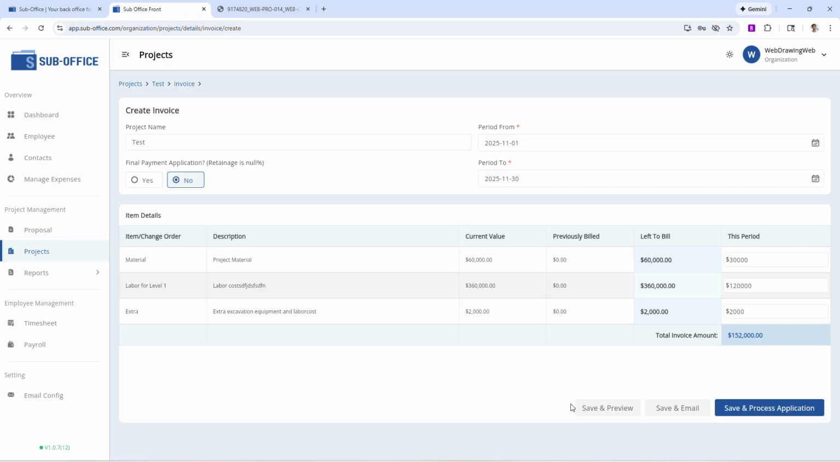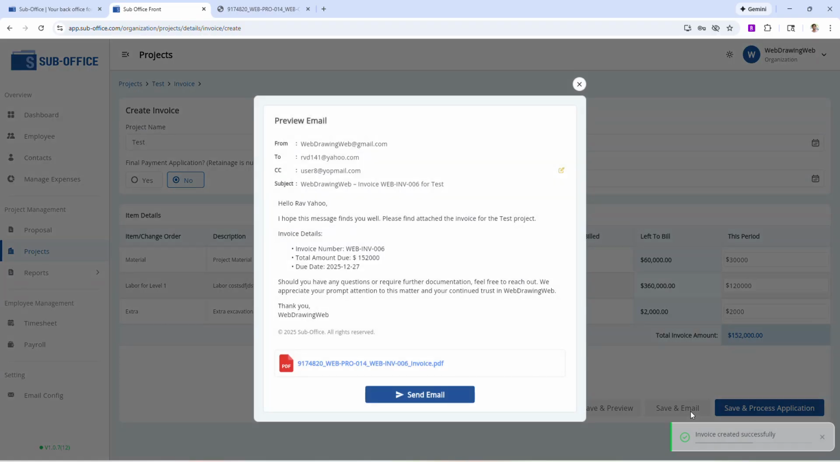Now it offers similar functions like Save and Preview. It will save the data and preview the PDF of the invoice for your review. Save and Email will email the PDF with the proper description to the client for their invoice and payment. And Save and Process Application will just save the application in the platform. So I'm going to do Save and Email just to see how it emails. It will show you the description of the email. Obviously, it will create a PDF here.